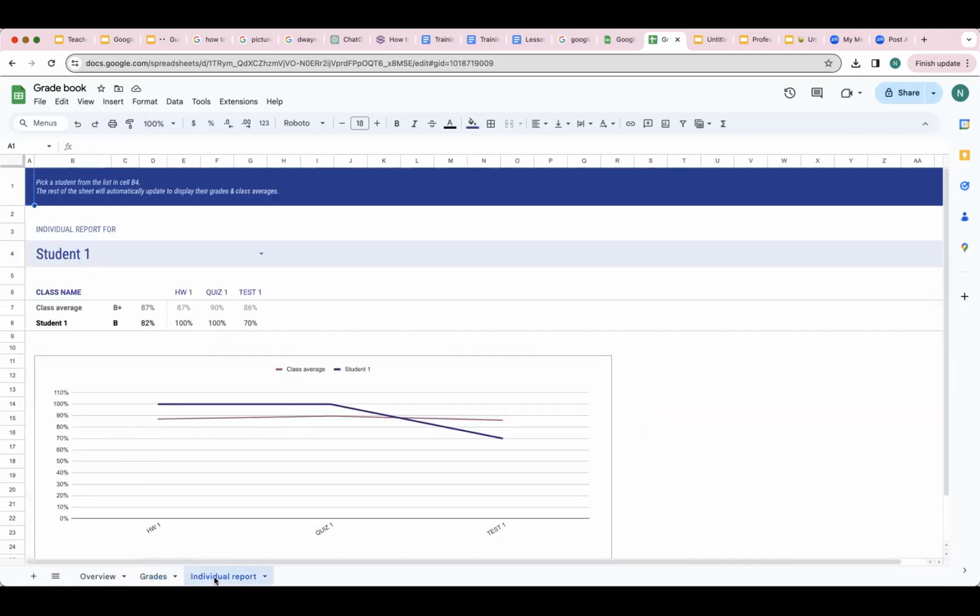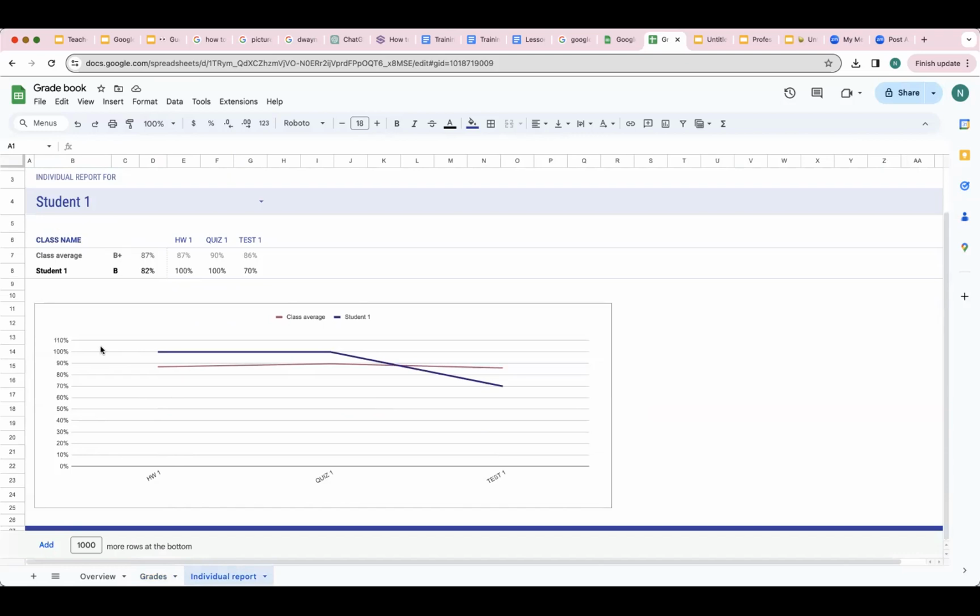Similarly, you have the individual report of each student. All right? So you see the percentage of the student, the class average is 87. And student 1, this is the class average, the color in pink, and the blue or purple color is student 1. And you can see how the percentage of the student was so constant in homework 1, and from after quiz 1 till test 1, the percentage declined. All right, and it automatically creates this student report for each student.